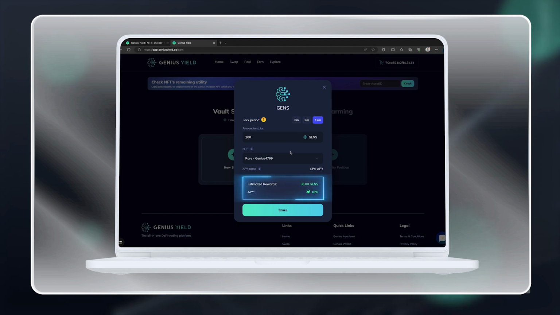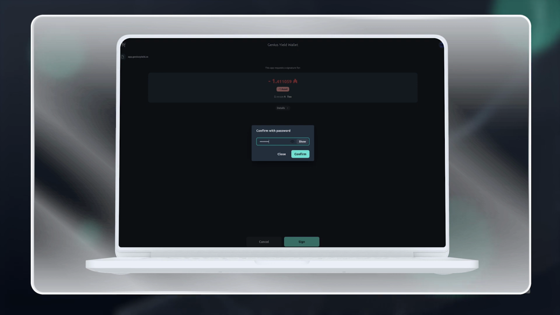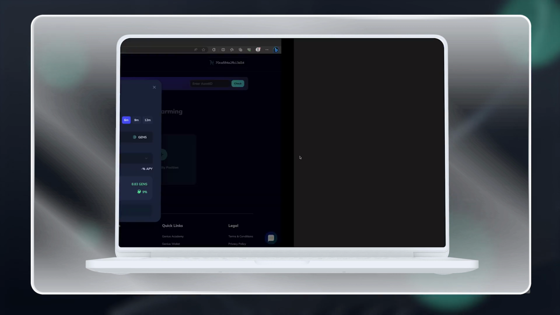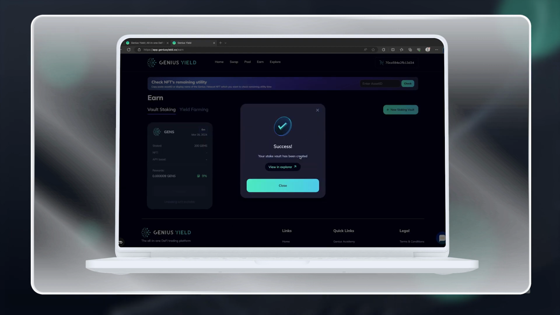You can check the estimated rewards depending on your lock period and which NFT you've chosen. Once you've made your selections, click Stake to start earning rewards with your GENS tokens. The app will request a signature, click Sign and type in your wallet password and confirm. And there you have it.